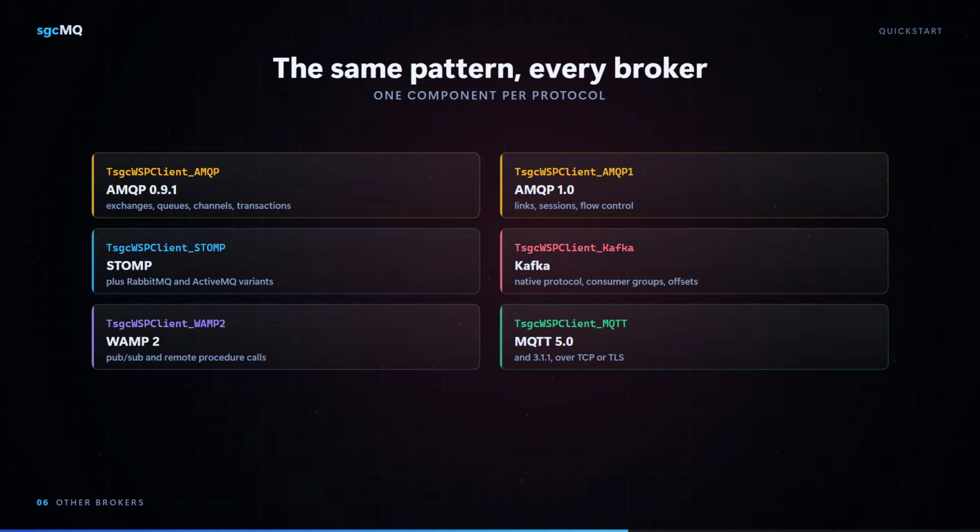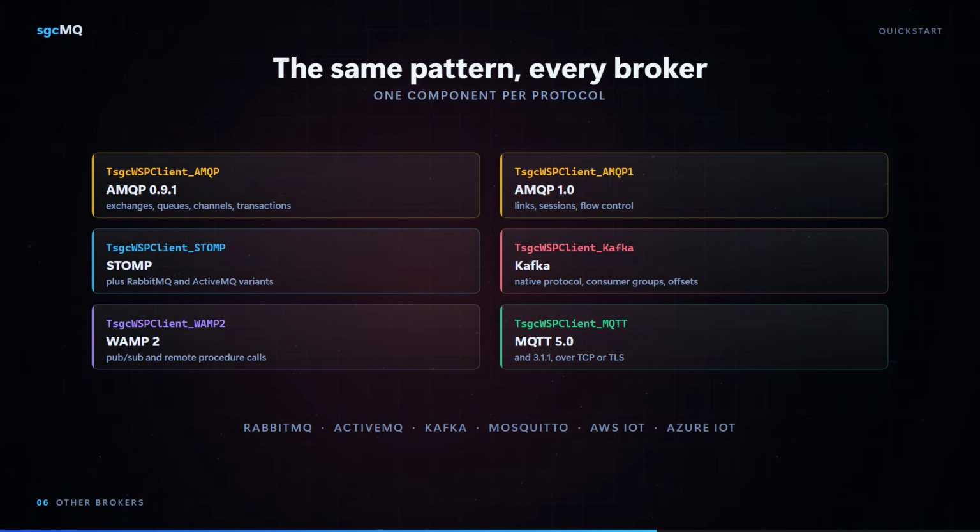The same pattern gives you the other brokers. AMQP 0.9.1 with exchanges, queues and channels, AMQP 1.0, STOMP including the RabbitMQ and ActiveMQ variants, Kafka over the native binary protocol with consumer groups and offsets, and WAMP for remote procedure calls.